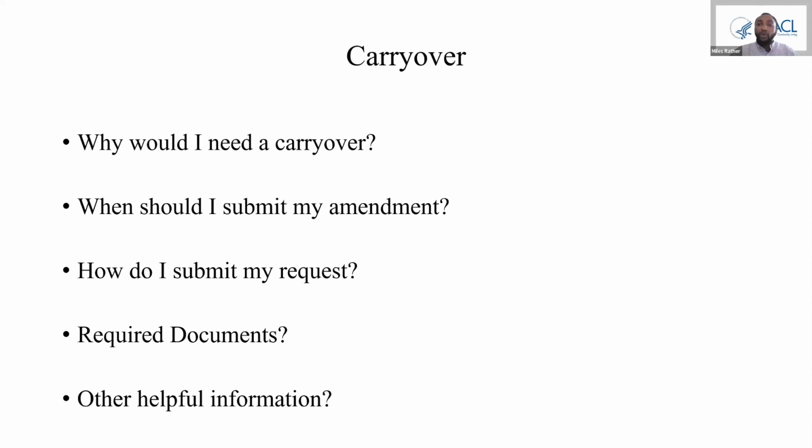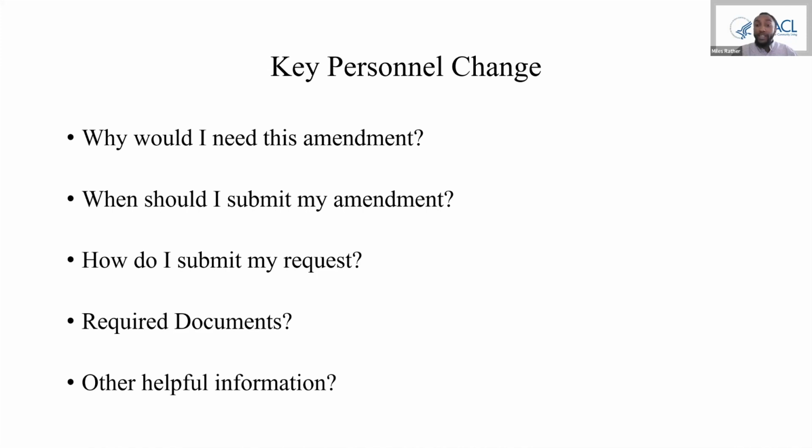And at this point, this will create a lot of editing for you, and it's additional work that really just doesn't need to happen and can be avoided. On to our next amendment, which will be key personnel change, one of the easier ones.